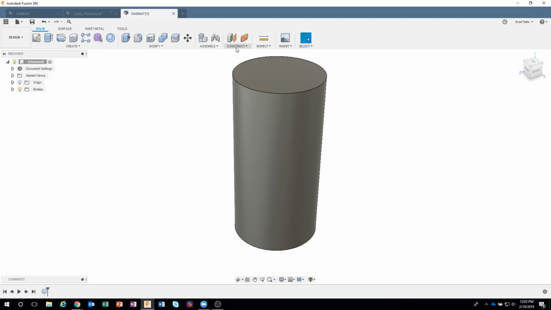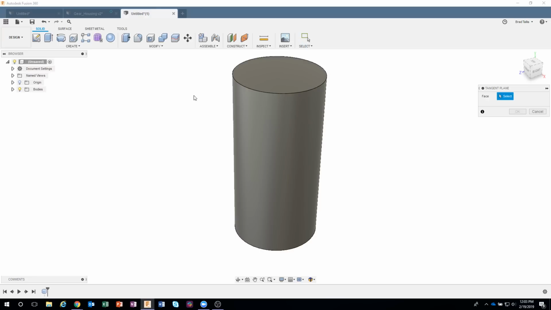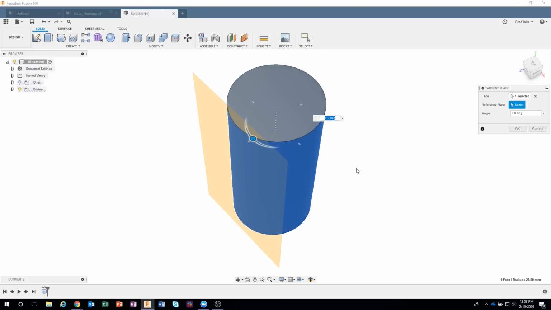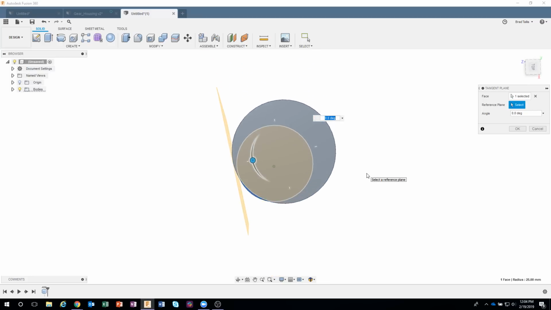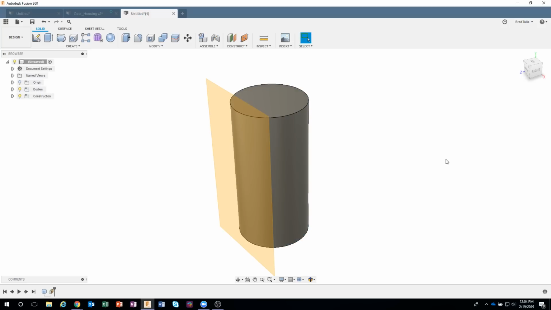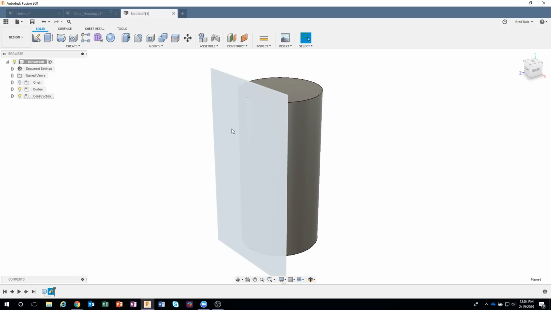Okay. To do that, I'm going to use a tangent plane. Now there's many different ways we could do this, but I'm going to show you. I'm going to use the tangent plane. So I'm going to say tangent plane, and I'm going to go ahead and click on a face. Okay. Now what it's going to do is create a plane that's tangent to that cylinder. And I can specify an angle. I'll come back to that later. I'm going to just leave it 0 for now. And I'm going to just say OK. And I now have a plane on that cylinder, which I can sketch on.